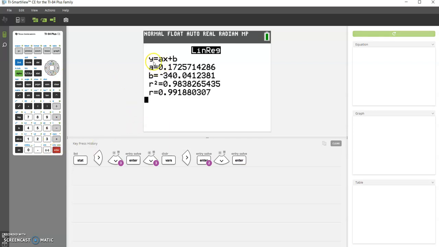This is now your linear function, y equals mx plus b. Your calculator just uses a instead of m, and in place of a, you're going to have this 0.17257 number, so we'll just round that to 0.173, and then your b is a negative 340.041. You'll notice it gives you an r-squared value and an r value. The r value tells you how good a model you have. The closer the absolute value of this number is to positive 1, the better the fit. So 0.992 here is a really, really good fit, okay?